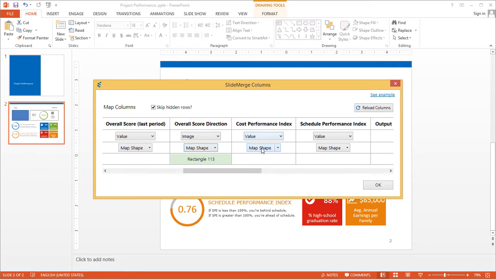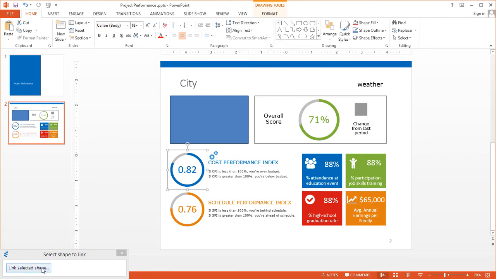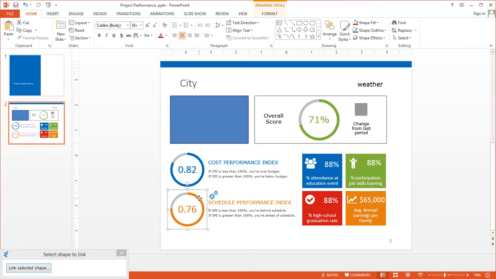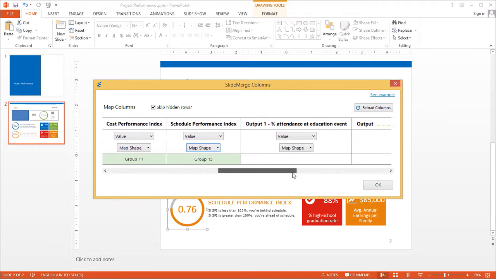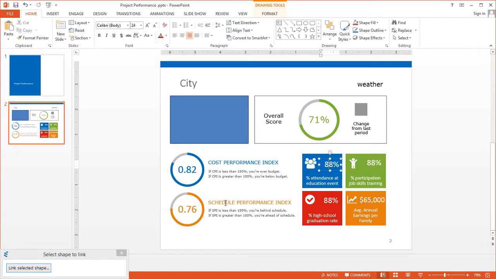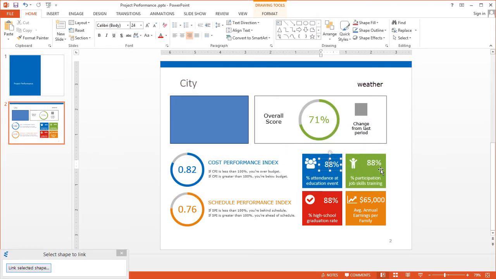Cost Performance Index. Same idea. Let's go ahead and map this infographic over here. Schedule Performance Index, same idea. This time we'll do the donut chart down over here. And then we just have a couple other columns of information to link up. So our first output, or KPI, attendance at education event. Let's go ahead and map this correct shape. The next one is participation, job skills training. So let's go ahead and click this shape here.